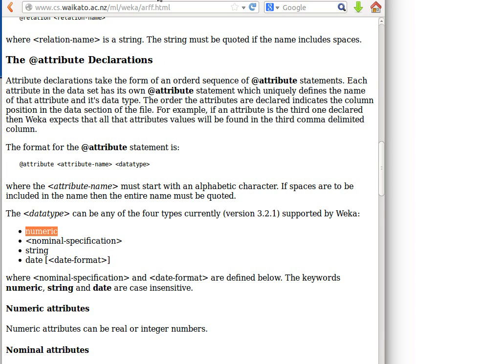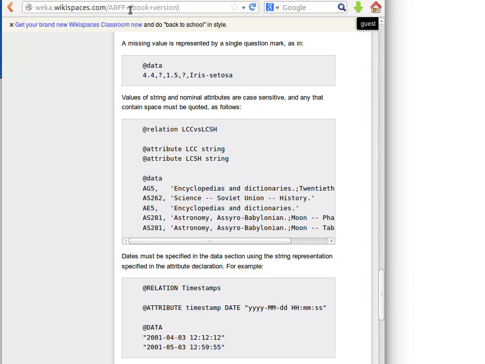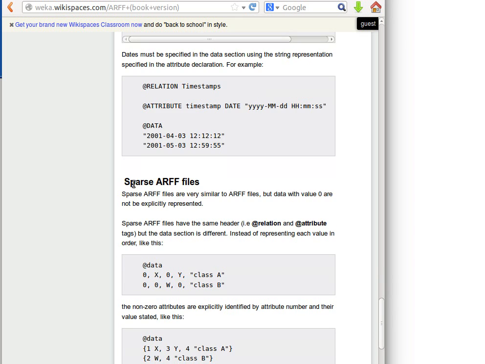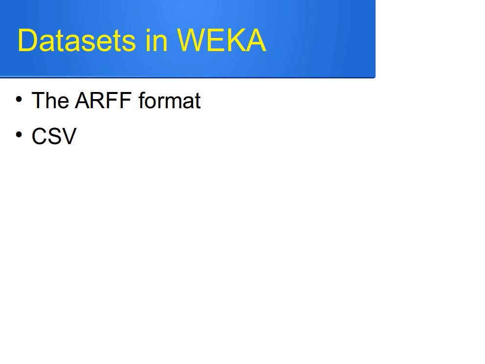Anyway, as I said, you can read about this from the University of Waikato, or from the wiki spaces. For the ARFF format, you can read the book version. There's a nice explanation and some examples. There's also an explanation of the sparse ARFF format. I'll probably have a separate video on this later, but let's go now to our code and see how things work.